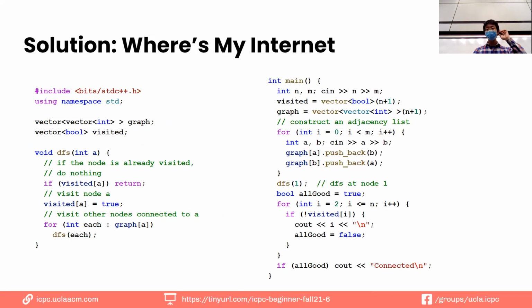And here's the solution to the problem written in C++. Do you guys want me to go through it line by line? So first, in the left column, I declare 2 things that I'll use later. The first one is the graph, which is an adjacency list. The second one is the visited array, tracking whether or not I've visited the houses.